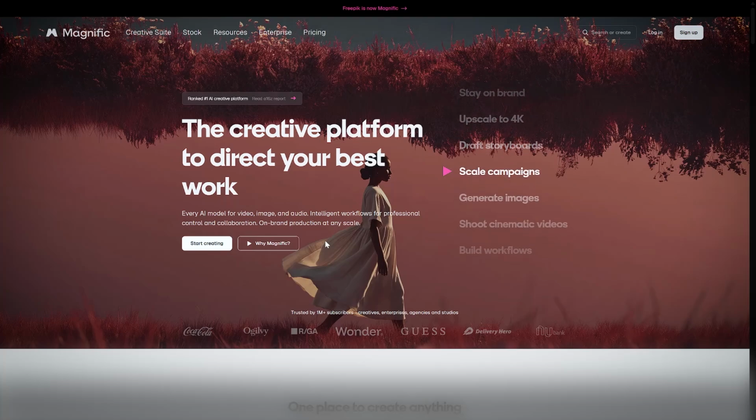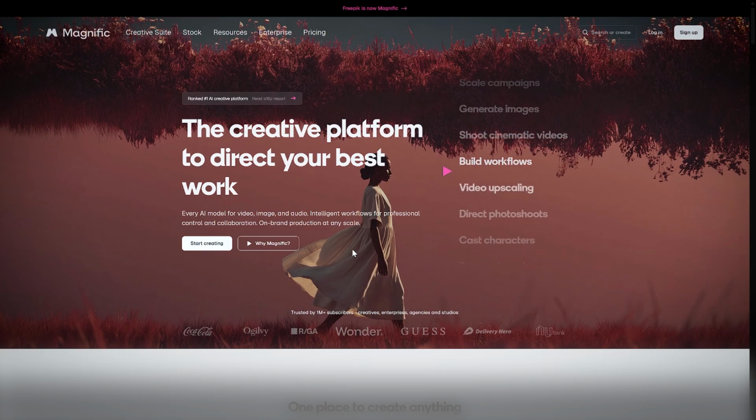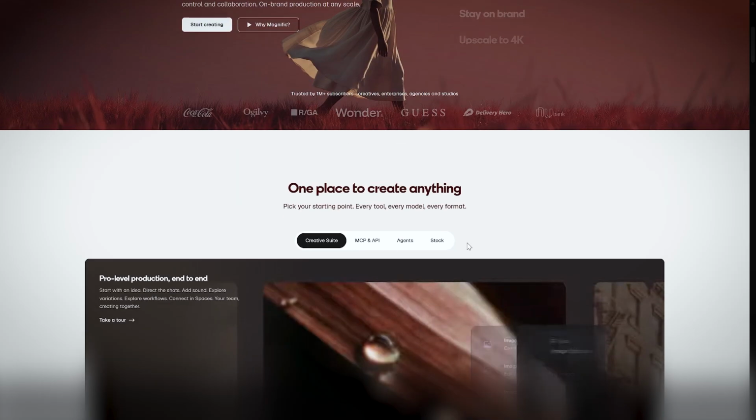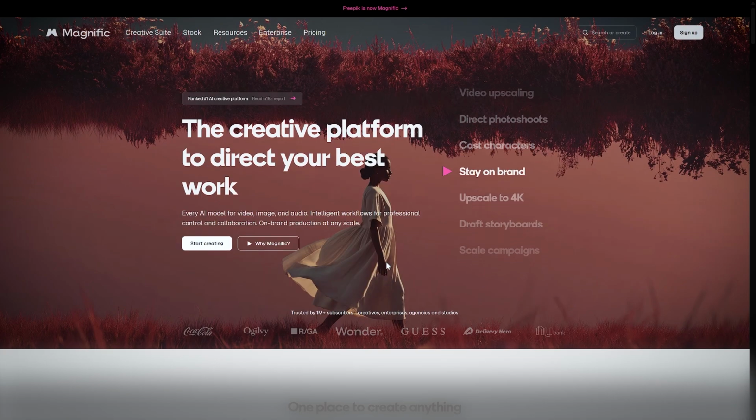Hello guys and welcome to this tutorial on the Magnific AI video generator. In this tutorial I want to show you exactly how this works, what you can do with it, and most importantly what models are available and how you can configure them to get the best results.